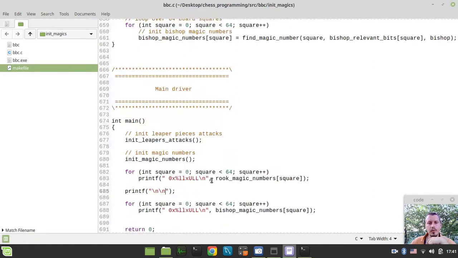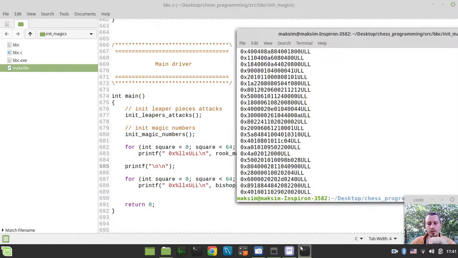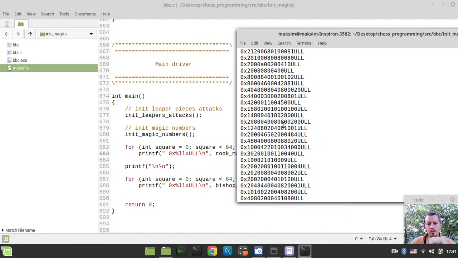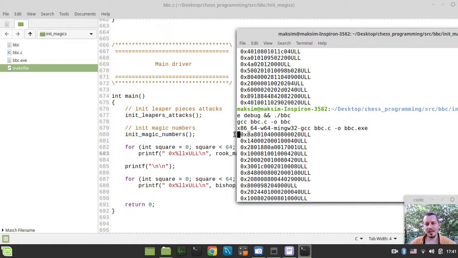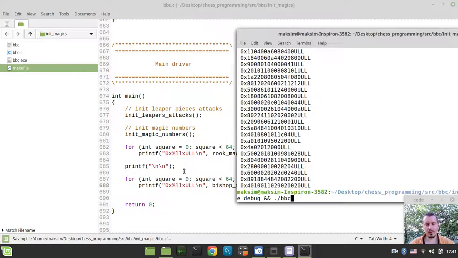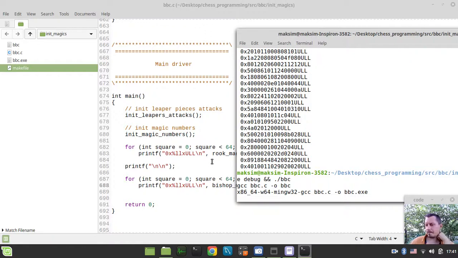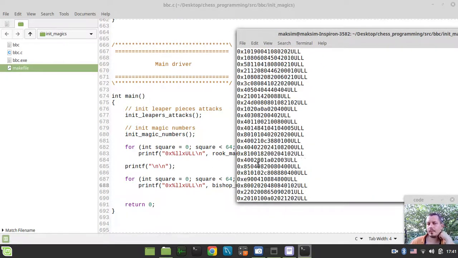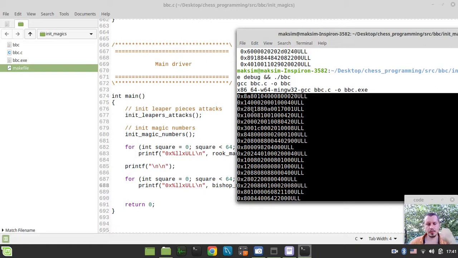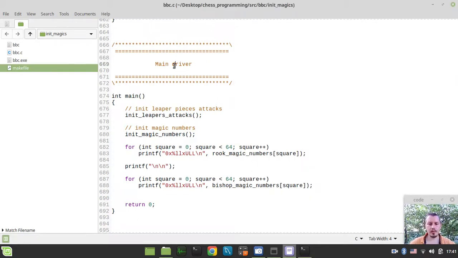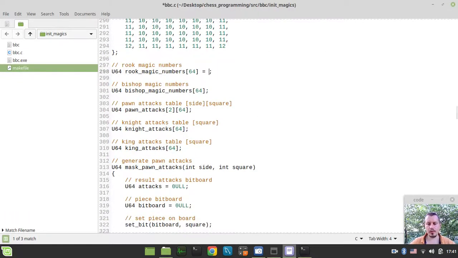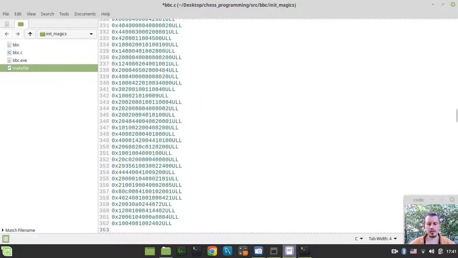Okay, perfect guys, so the very last thing I would like to go for is actually to hard code these values. So first we have rooks, right? So it's very important not to misplace them. Well, actually I don't even want this part. Save, just make it run again. Okay, and I'll just grab these guys and copy them, and rook magic numbers, and just paste them in like this.